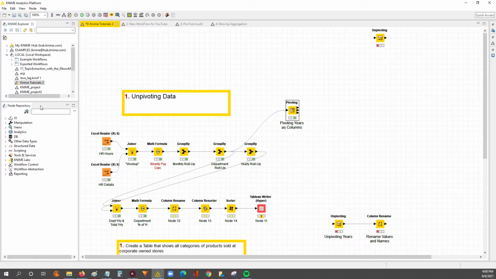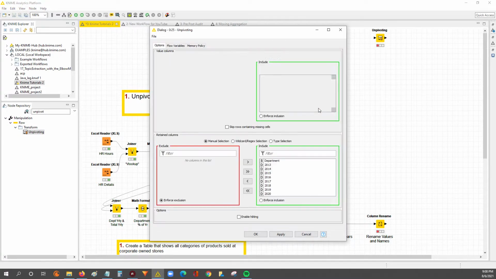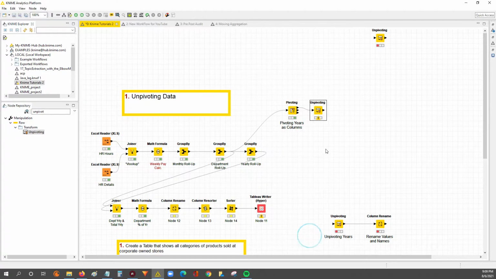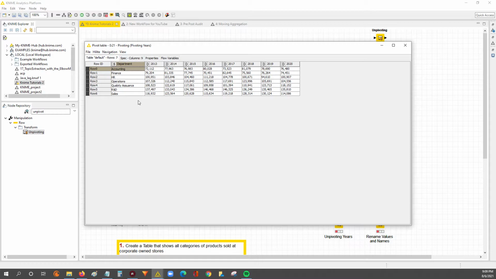To get started, first you're going to look up the unpivoting node. If you type unpivot in your node repository, you drag and drop, and this node is pretty straightforward. You've got these two sections, right? You've got the value columns and then the retain columns. Think about the retain columns as what you want to keep that's already on a row basis. For example, the department, each category within department is already in a row basis. So this is the column we want to retain.